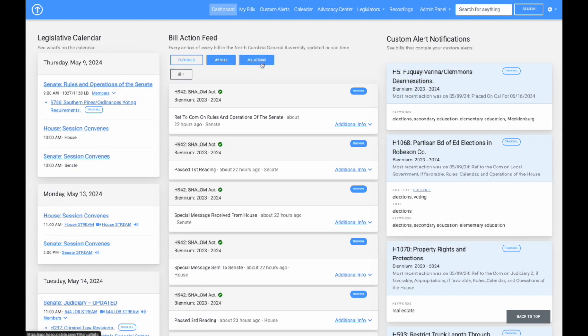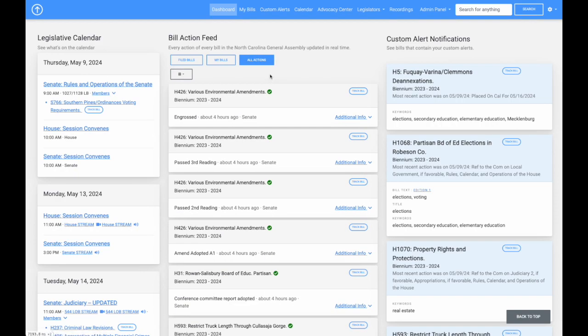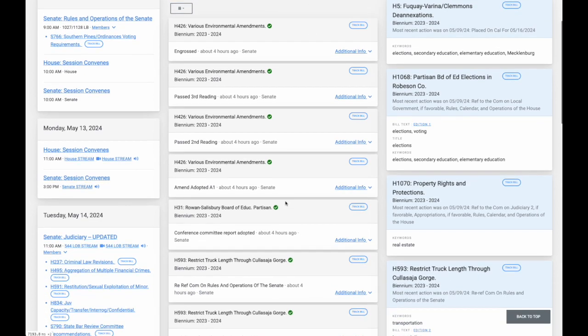If you click on all actions here, this will show you the most recent action to any bill that has happened in the General Assembly. So again, we scrape all the legislative data every 10 minutes. So you'll get the most up-to-date feed of anything that's happened to any bill here under all actions.